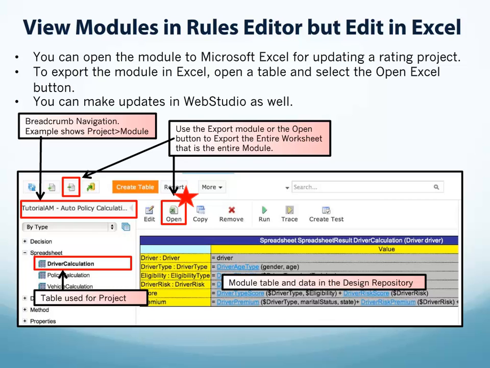You could have used the Export the Module button via the repository view by locating the XLS file in the rules folder, as we've shown before, and using the Export button. So you can edit a module or open a module or export a module either in the Rules Editor view or the repository view.